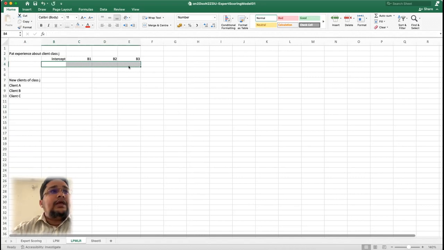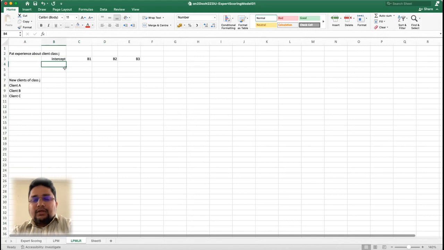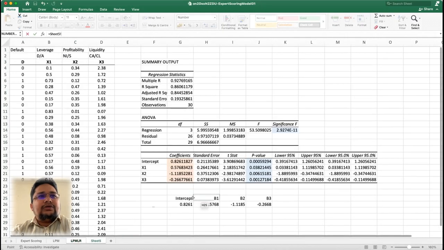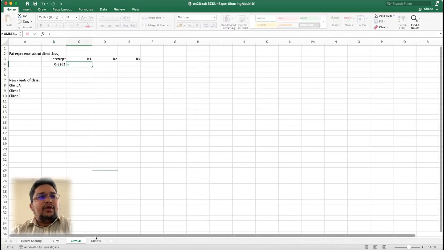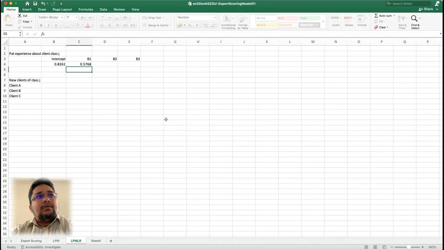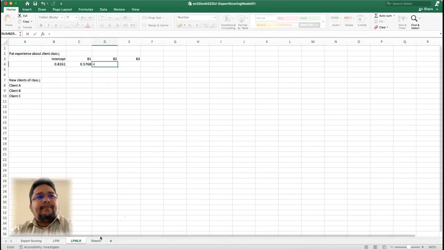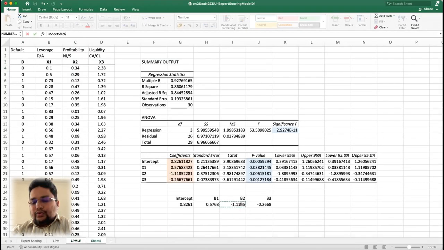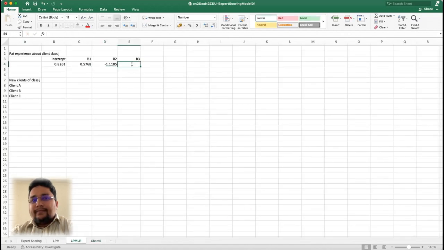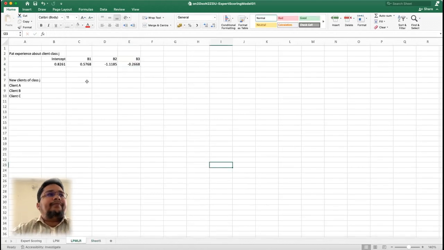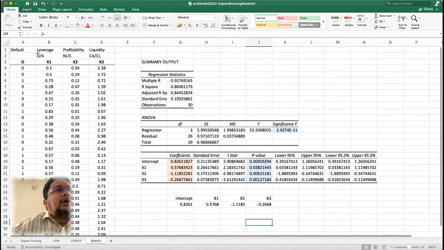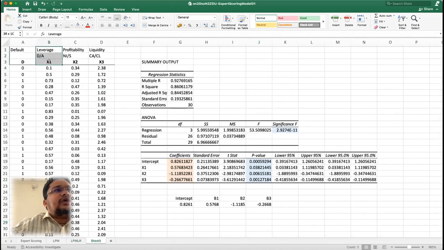Let me delete it and link it with the values we have got in the previous worksheet. So this is the intercept, then this is beta 1, this is beta 2, and this is beta 3. Now what we need to do is collect these 3 variables, leverage, profitability, and liquidity, of these 3 customers.